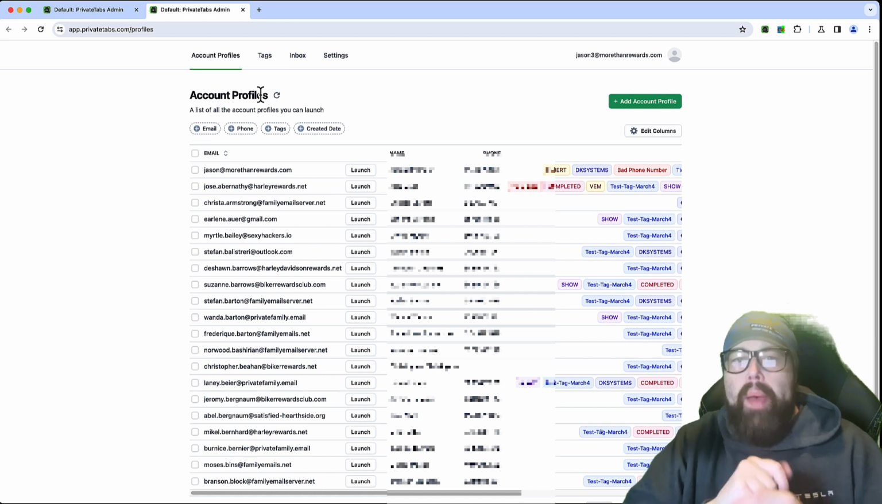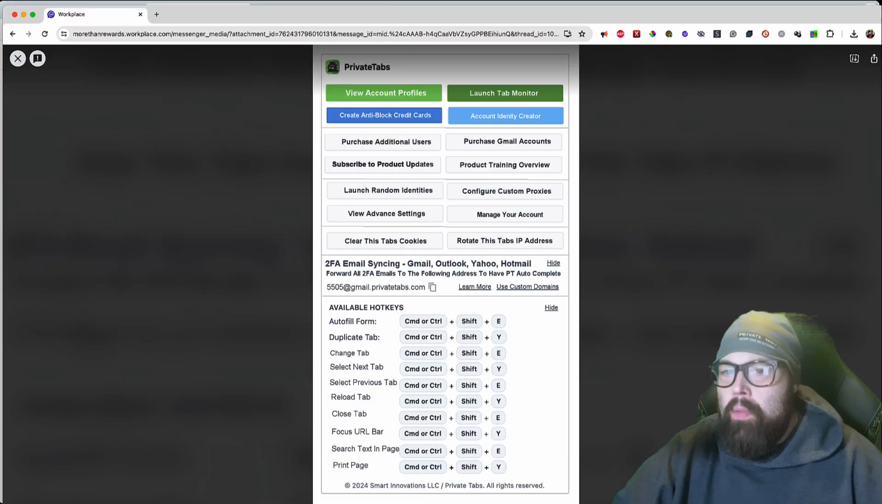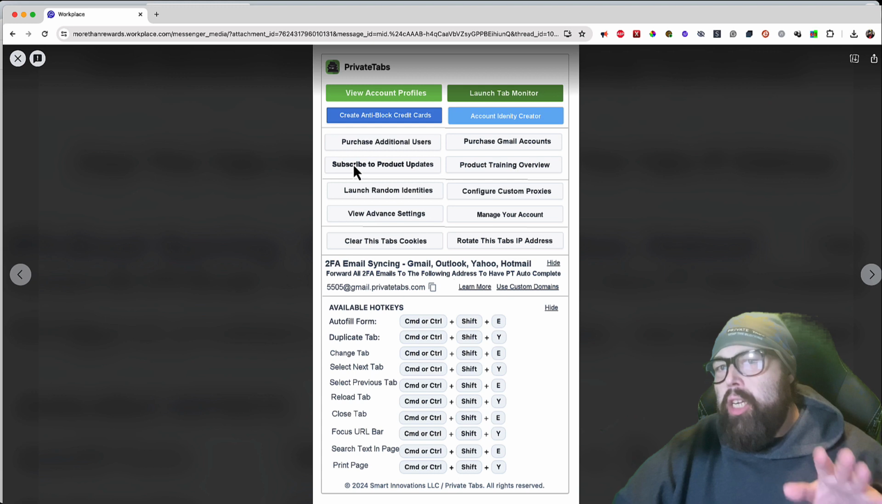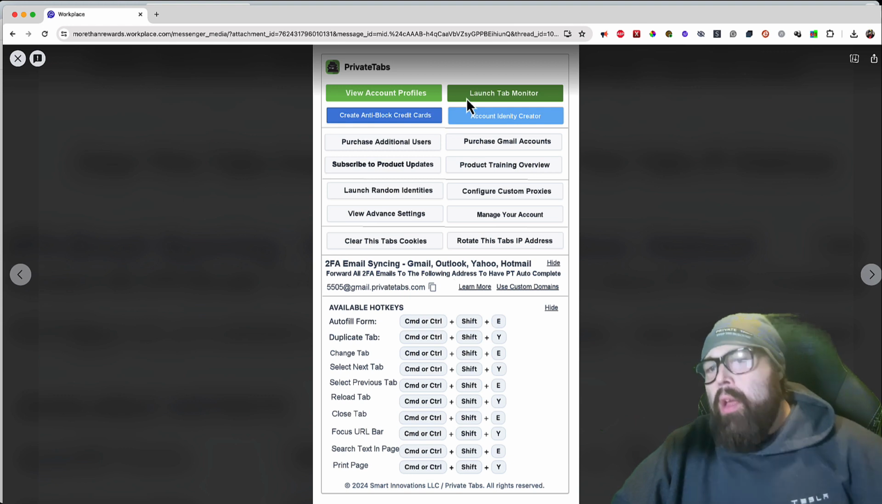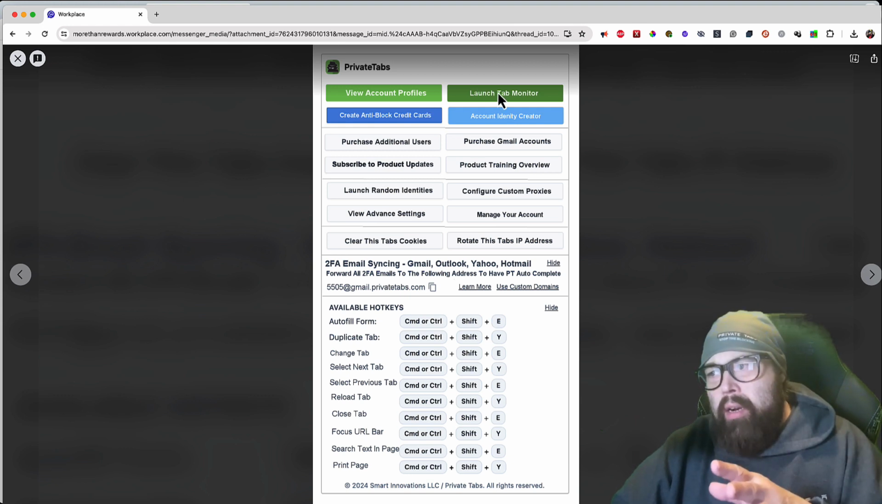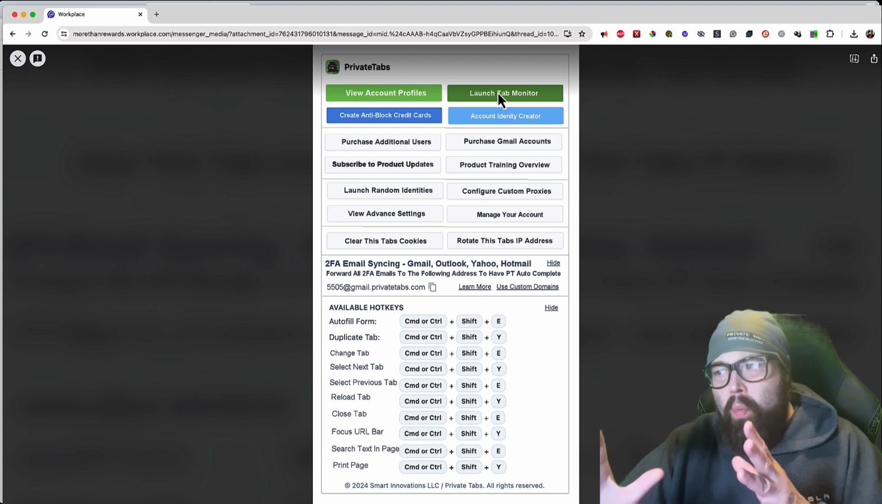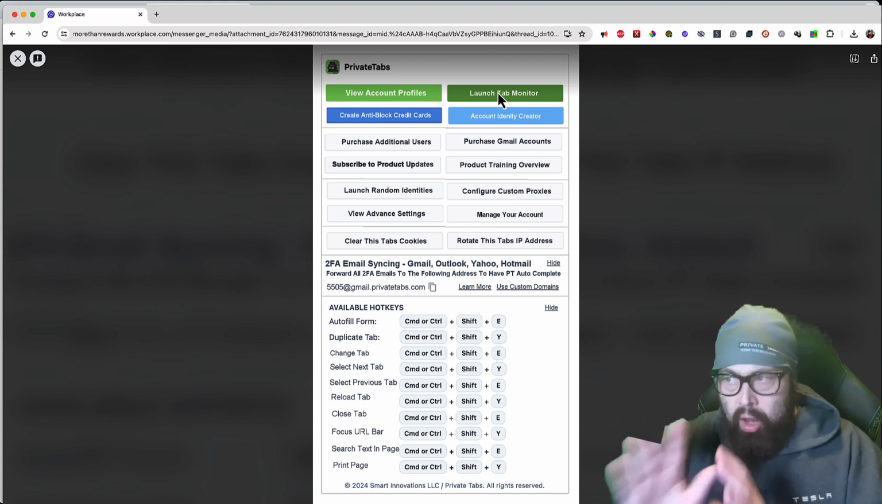And the control panel is actually going to look like this. This is going out tomorrow, so I'm just going to put this in the video because by the time the video airs, you'll see it. Essentially, the control panel icon is going to be changed to say View Account Profiles. That's going to take you into your account list. The tab monitor, which I'll talk about in a second, is going to be a separate window to control multiple tabs all at once.